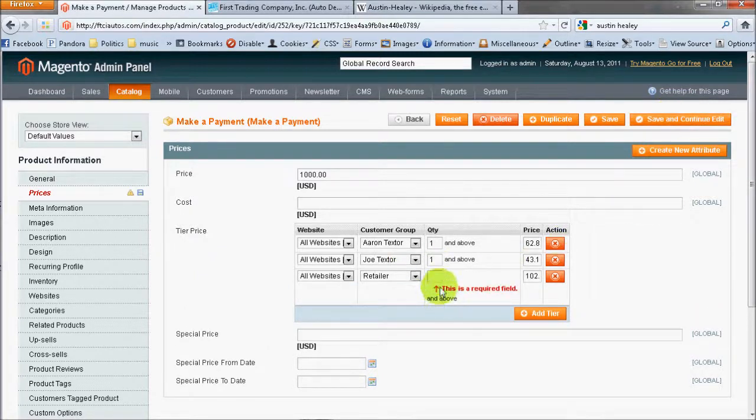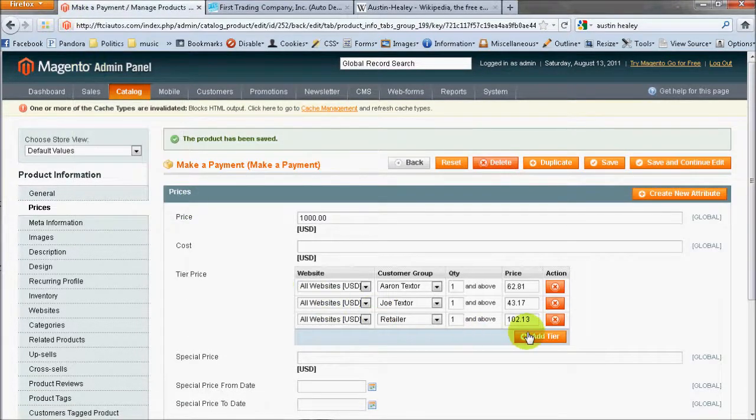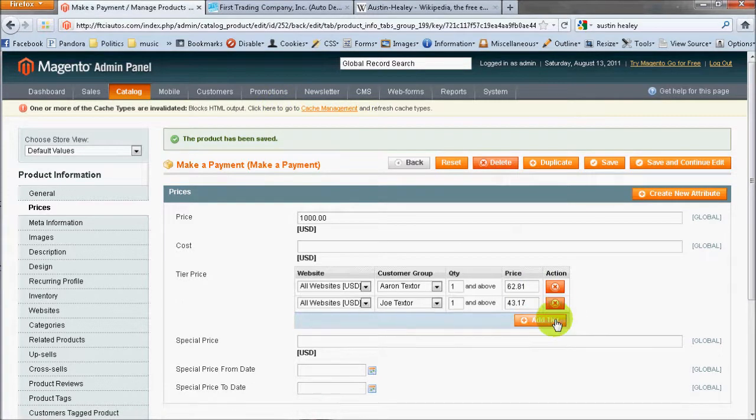Oh, that's pretty neat. I forgot to insert the value for how many they have to have in their cart. Save and continue to edit. There, it's saved. Wait on that, and we're done. Now it says that I need my cache management to be refreshed. Let's go ahead and delete that. Click save. Now it takes us back to our product listing.